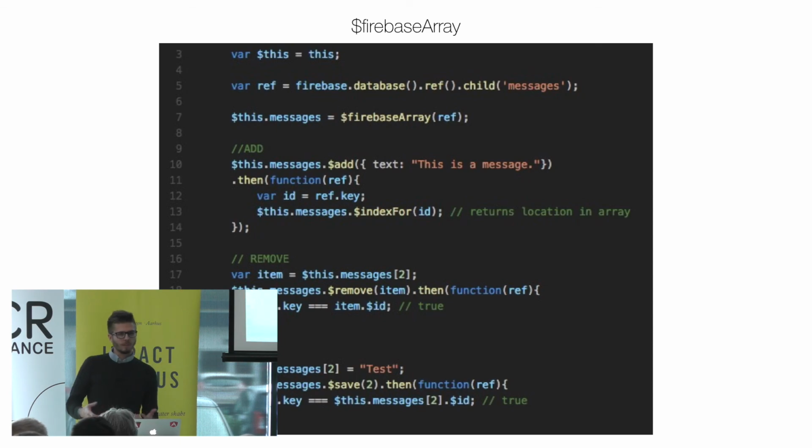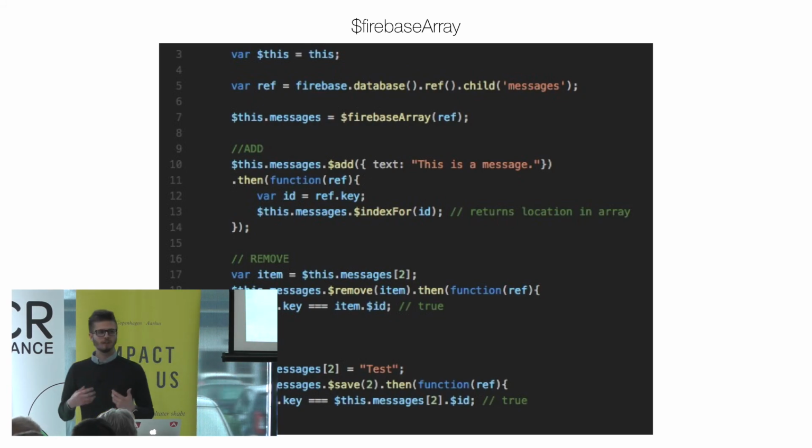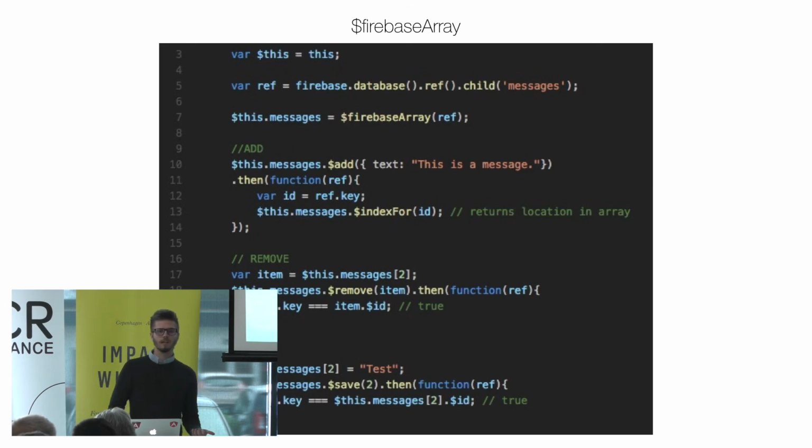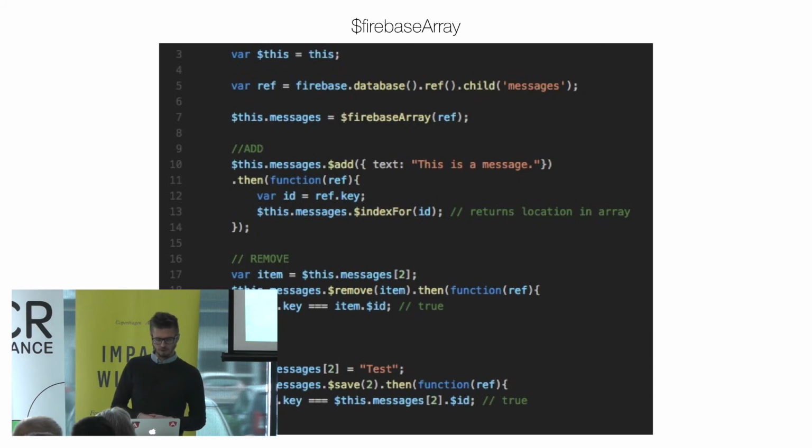We also have the Firebase array, and here is what I told you about before. The Firebase real-time database is built of a JSON object, and this means that we don't have any lists, we don't have any arrays in our Firebase database. But when we are working with Angular, we want to be able to use ngRepeat, or ng-for if you're using Angular 2 or just Angular. And this is why Firebase Array is such an essential service for the AngularFire library.